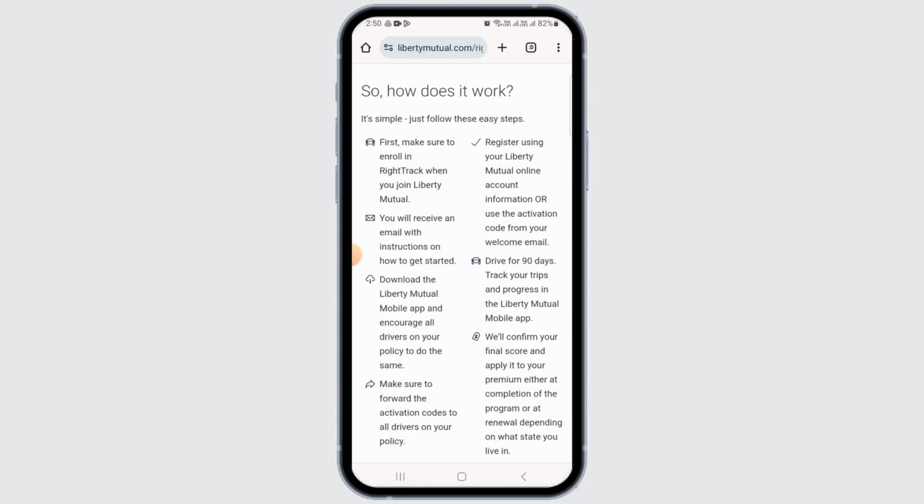You can use the app to monitor your progress. The app will show you your driving score and potential discount based on your driving behavior. Regularly review the feedback and report to understand which driving behaviors to improve.